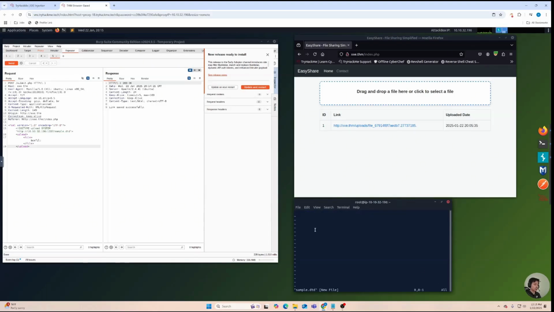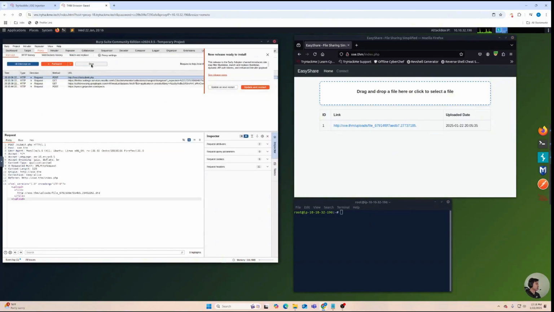Sample.dtd. Paste the content. Not yet. We have to modify it. 10.10.32.196. Okay. Now we try to upload the file. Let's try it again. Drop everything.